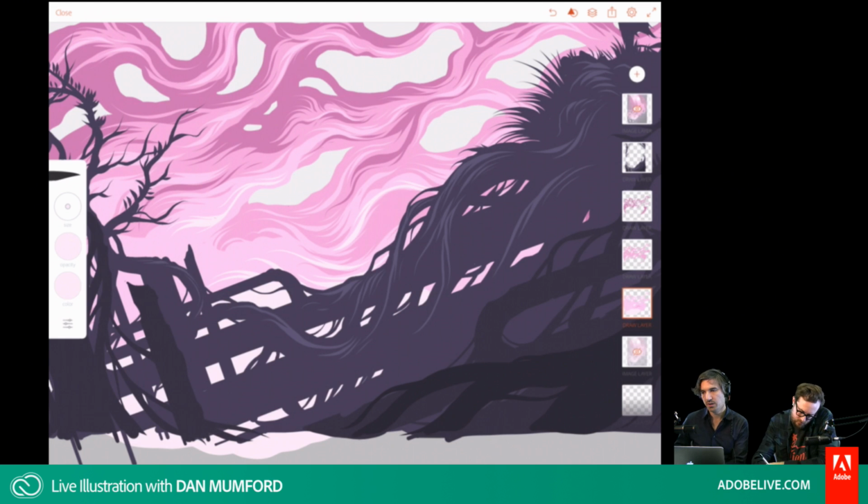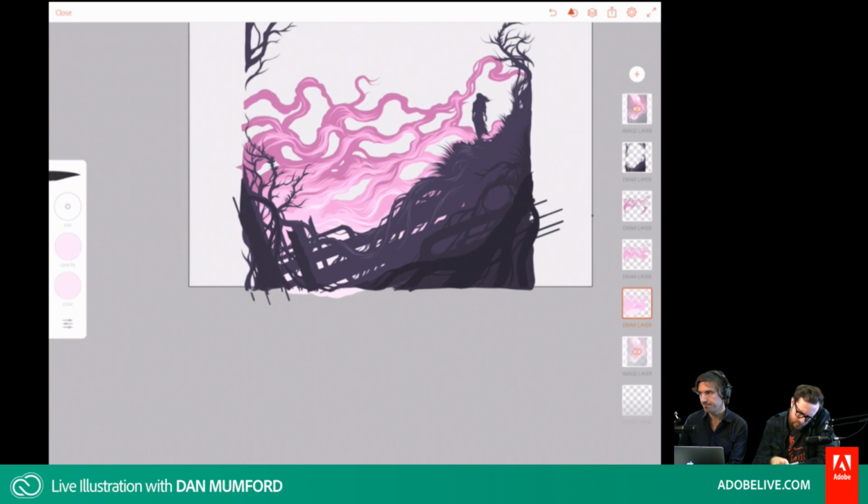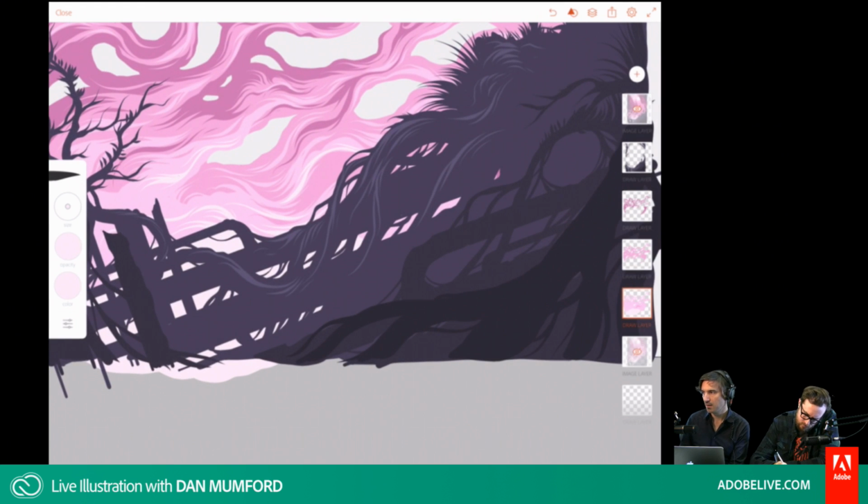So Zorro, this is not a picture he's working on. He's drawing an illustration on an iPad Pro using Illustrator Draw, which is a free mobile app to create vector illustrations with up to 20 layers.